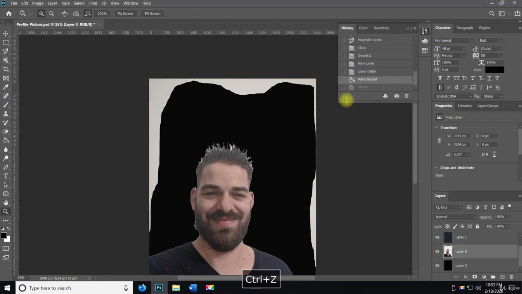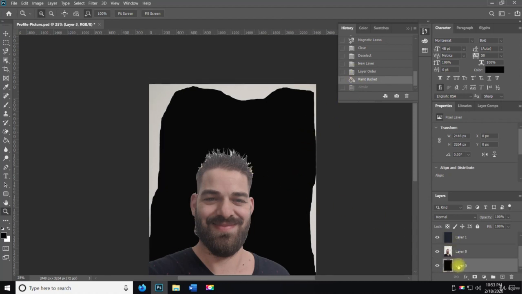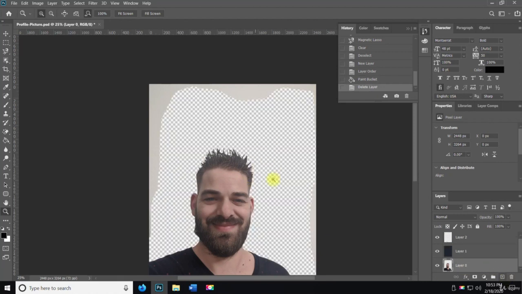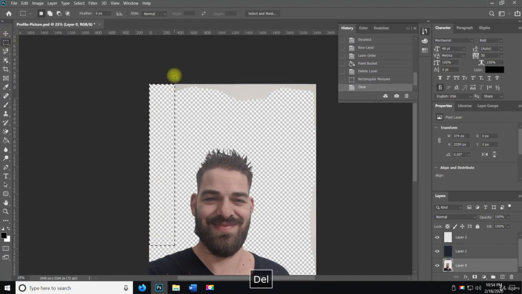Okay, so I'm going to Control Z that, sorry, not Control D. And I'm going to erase the black layer here. Then I'm going to grab the marquee tool that we learned earlier, and I'm going to go up and delete here. Then we're going to go over and delete there, and then we'll go down and delete.